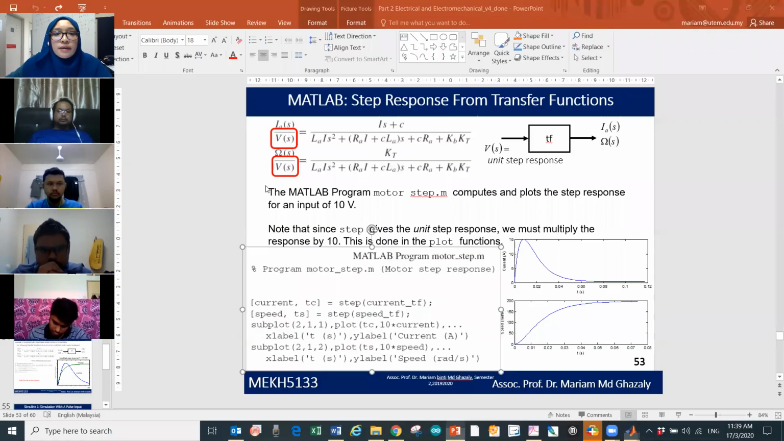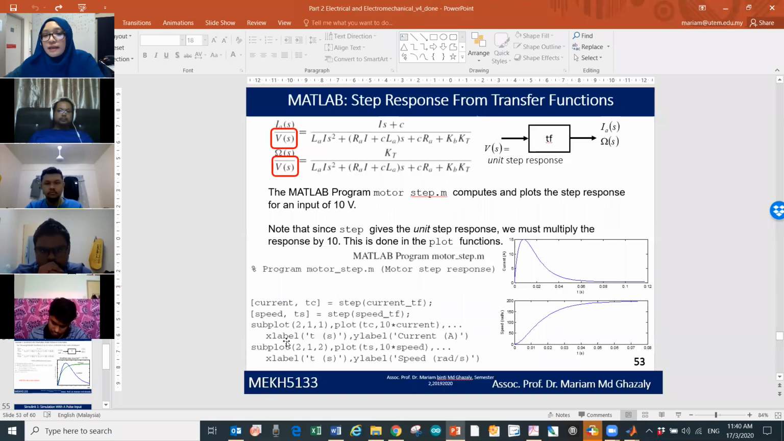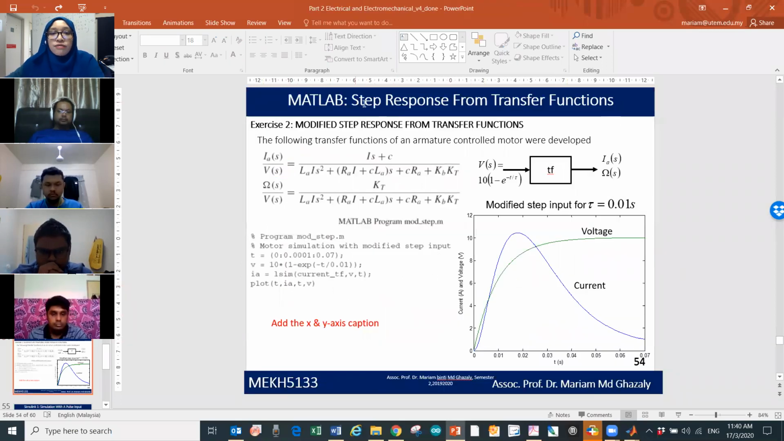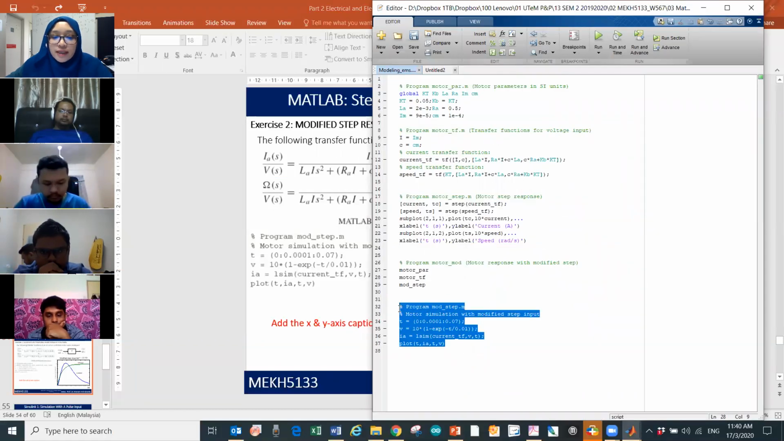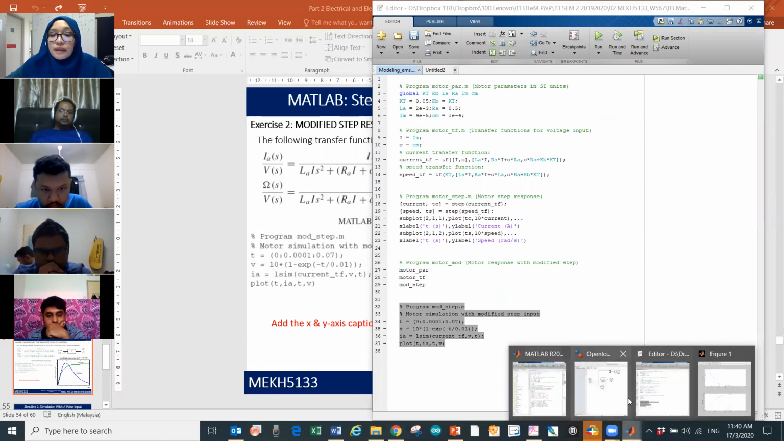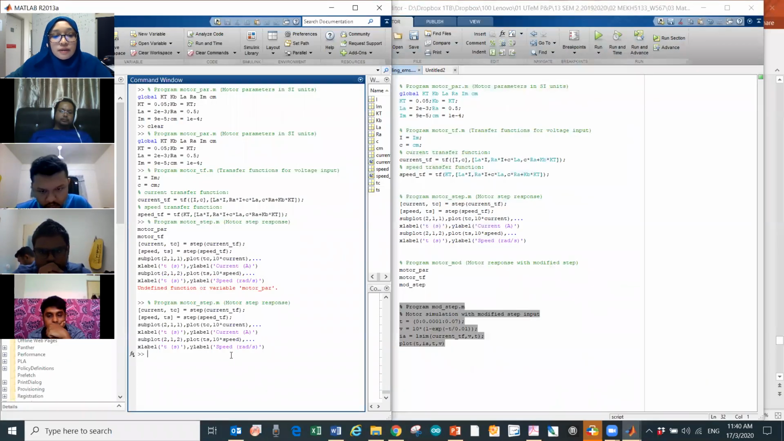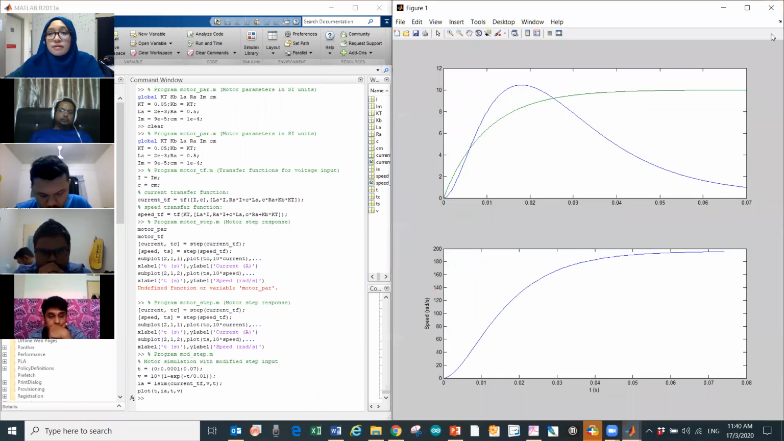Okay, so the next example is the modified step response. For the modified step response, you are using the same parameters, just that you need to modify the input. I have the coding here, so I'm just going to modify the input value. Okay, click plot, it's already come out.